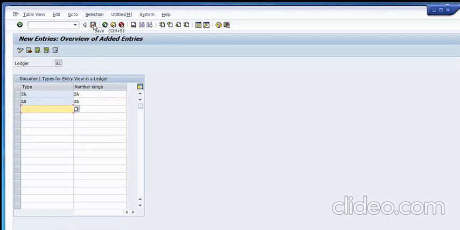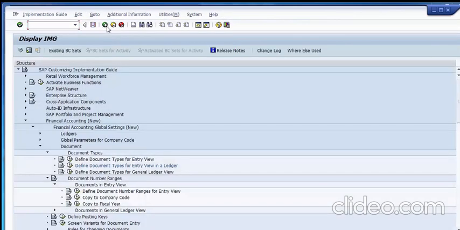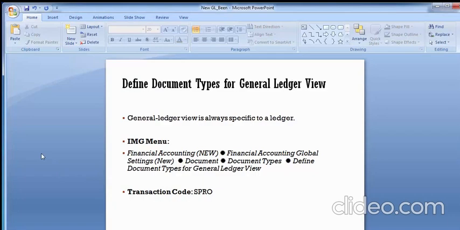Now you have saved the screen, so the configuration for this particular step has been completed, and now we can go back to the SPRO path, the implementation guide path. This is the second step which we have completed, and we can move to the third configuration step, that is define document type for general ledger view.